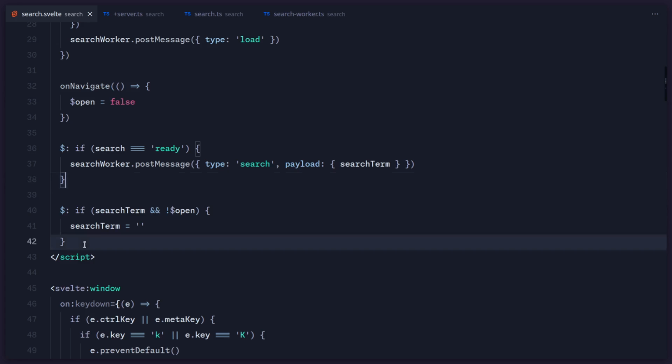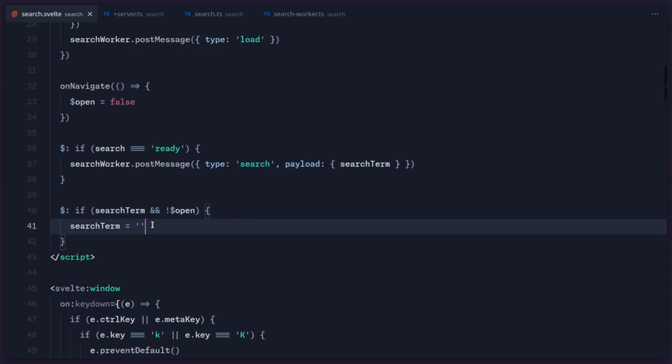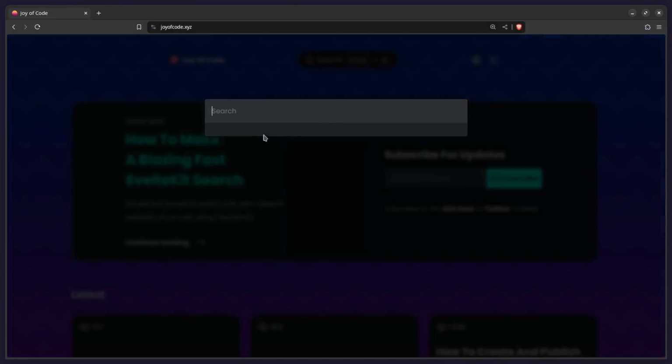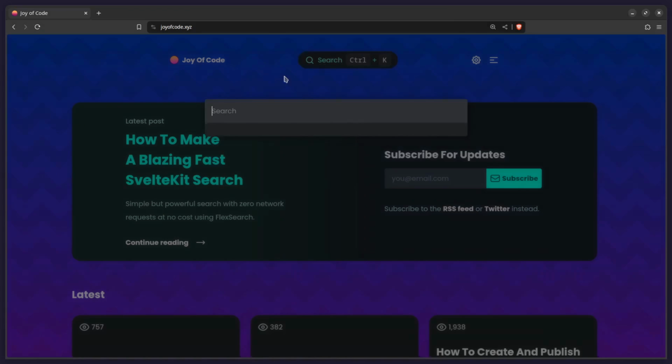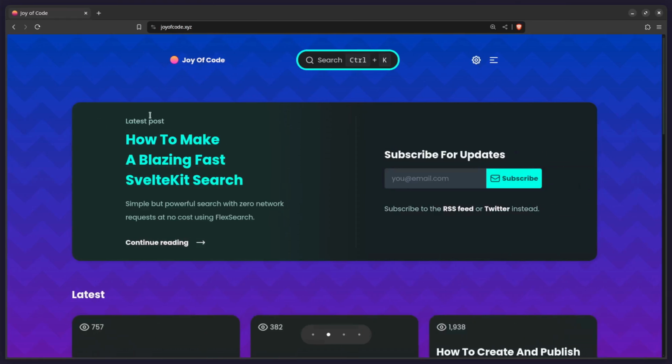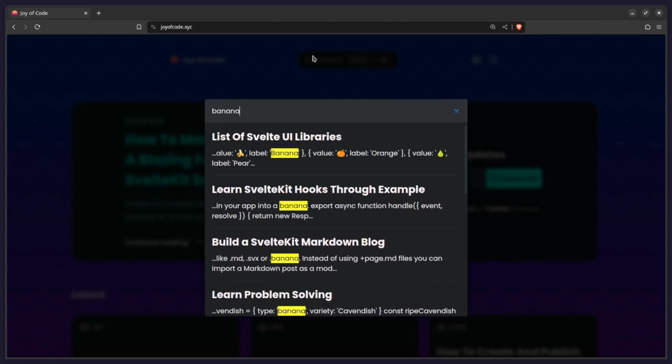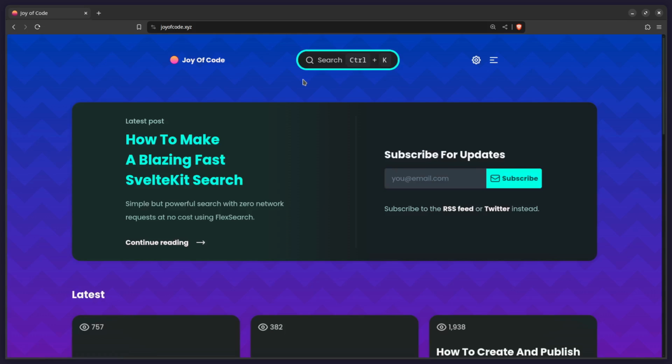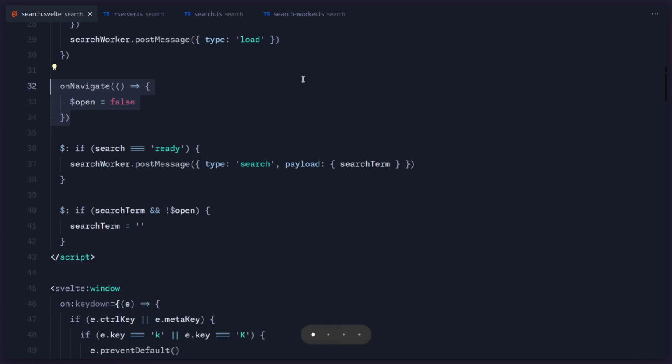And also have this extra thing, so we're checking if the search term exists, and if the dialog isn't open, then we're going to clear it. Because you can open this and you can just start typing, and then if you close it, it's going to be cleared. And another user experience thing is on navigate, we want to close the dialog, because I can open this and I can, for example, start typing banana, and I also have great accessibility here. But then when I click on the post, the dialog is going to close. And that's basically it.